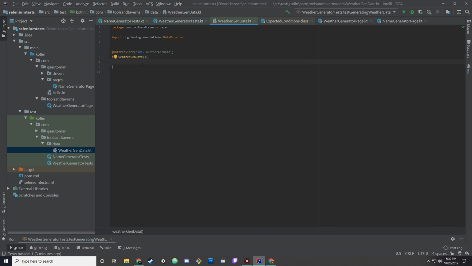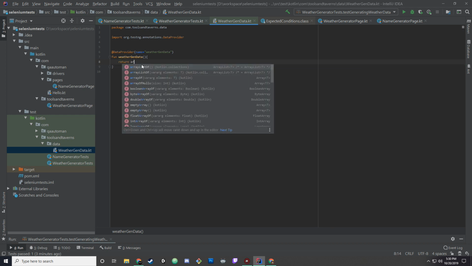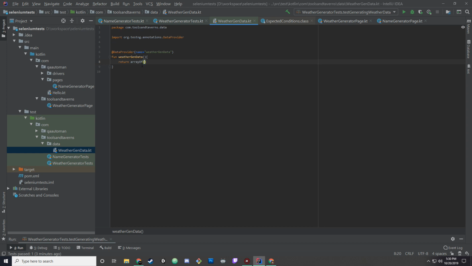It's going to return objects, kind of like an array. So we want to return an array of arrays. So you want to do a 2D array. In Java, you probably are used to something like object with 2 brackets, and that's your 2D array. In Kotlin, we're going to be doing an array of arrays, and this one will just be strings, right?